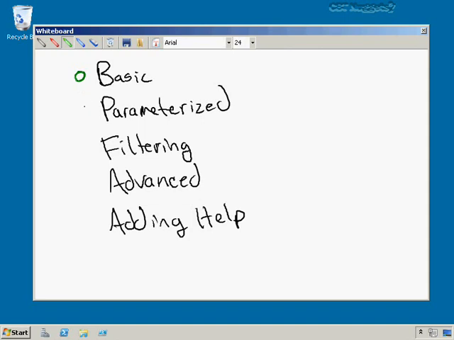So after that basic function we'll look at a parameterized function, and then a pipeline or filtering function, and then we'll step up to the granddaddy, which is the advanced function. And you'll see how you can actually build your own commandlets entirely in PowerShell's scripting constructs. We'll also look at adding help to that to really make it look like a real honest-to-goodness commandlet that's almost indistinguishable from the commandlets that are written in C#.